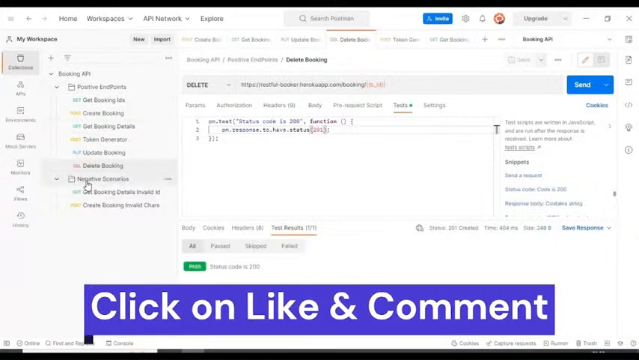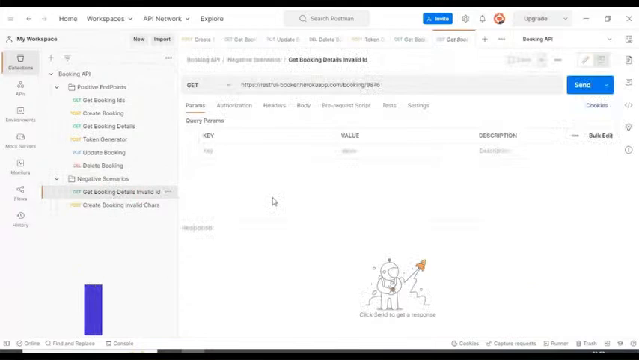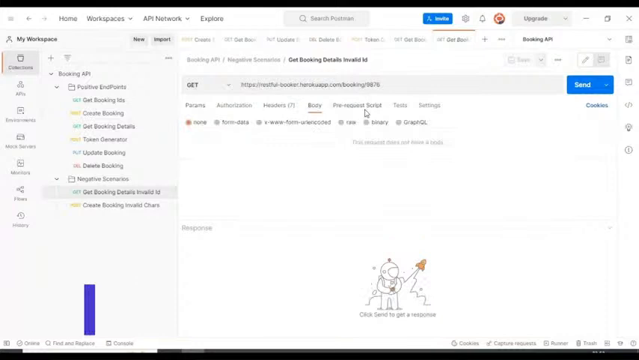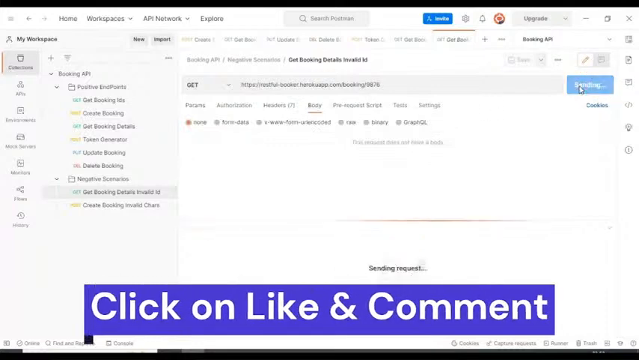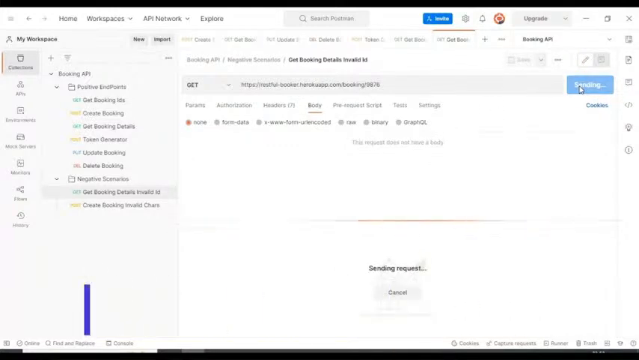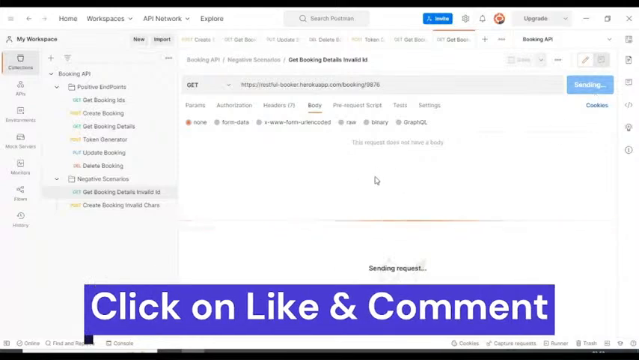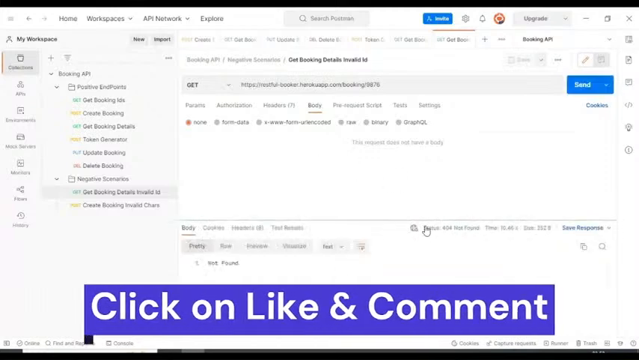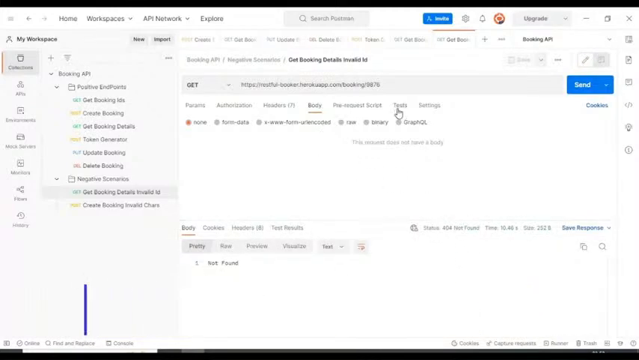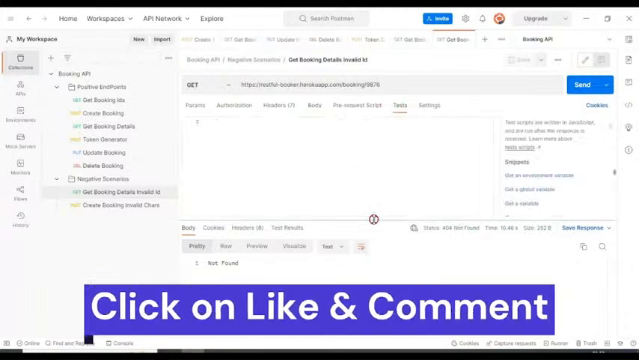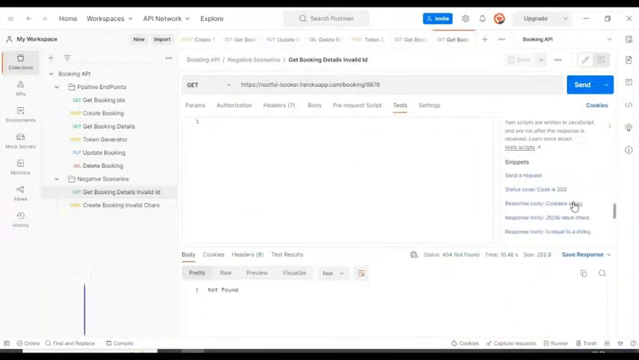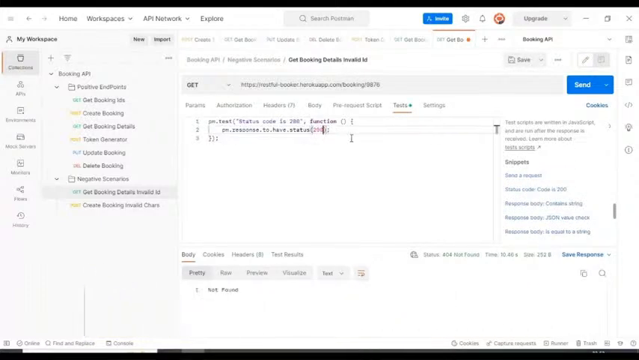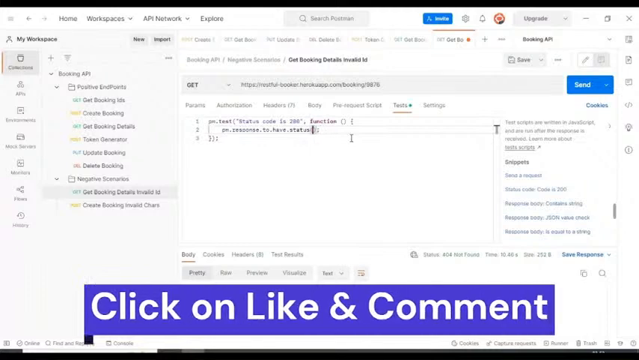Now let's go to the negative scenarios folder. We will assert the status code now. So let me execute the get API now. So after executing, we can assert the status code. So we got the 404. So let's go to the tests tab and here I'll select the status code is 200. So instead of 200, I will specify it as a 404.